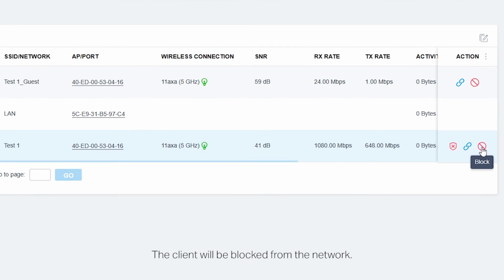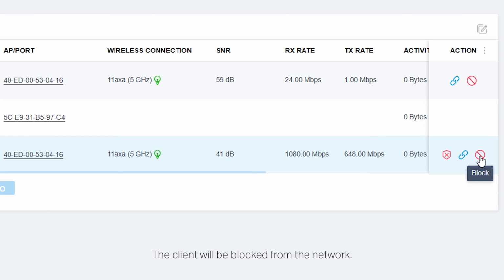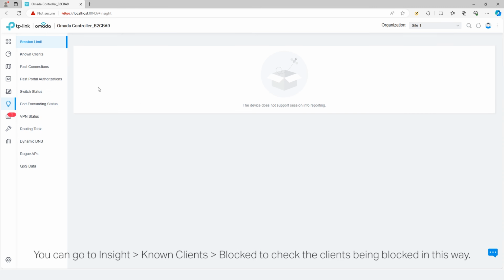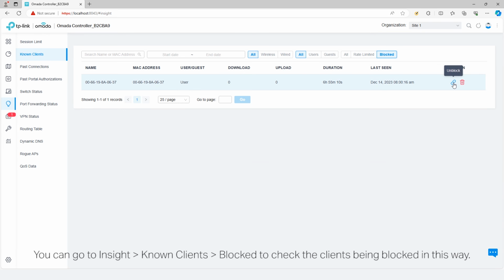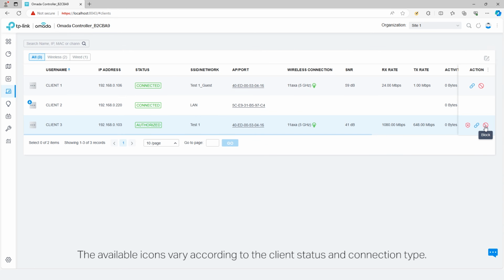Click this icon. The client will be blocked from the network. You can go to Insight, Known Clients, Blocked to check the clients being blocked in this way. The available icons vary according to the client status and connection type.